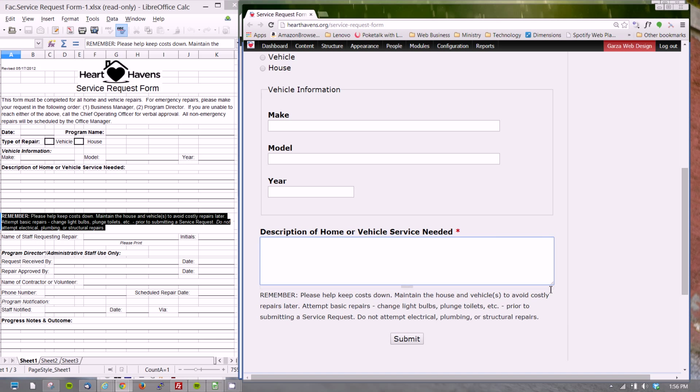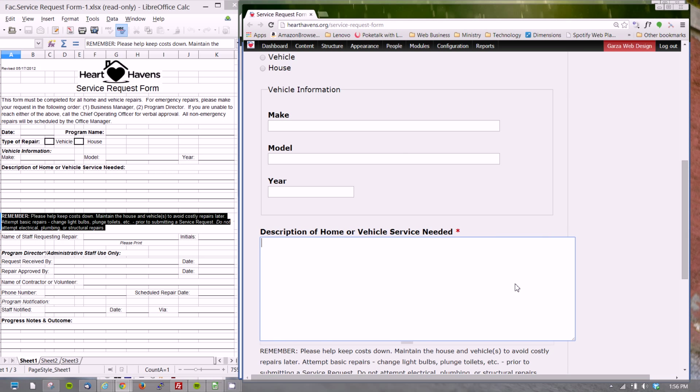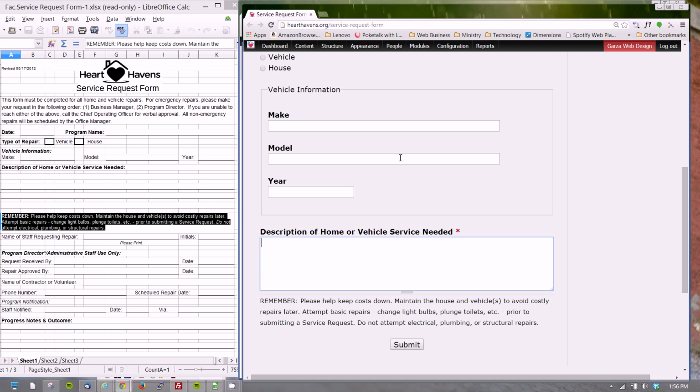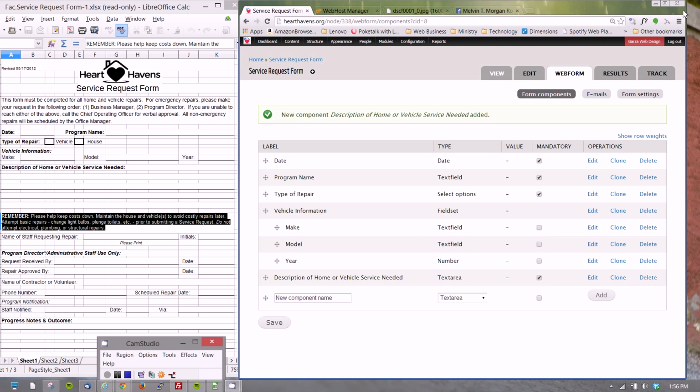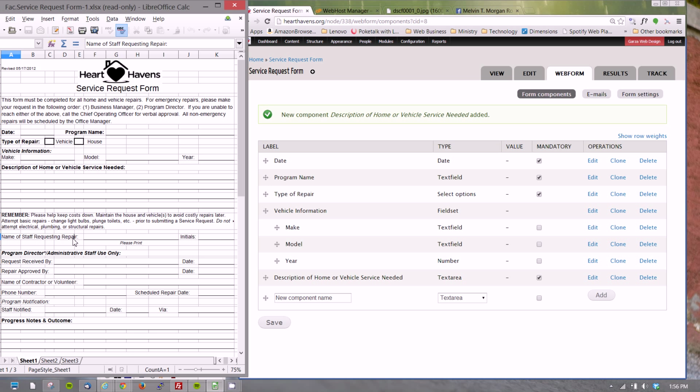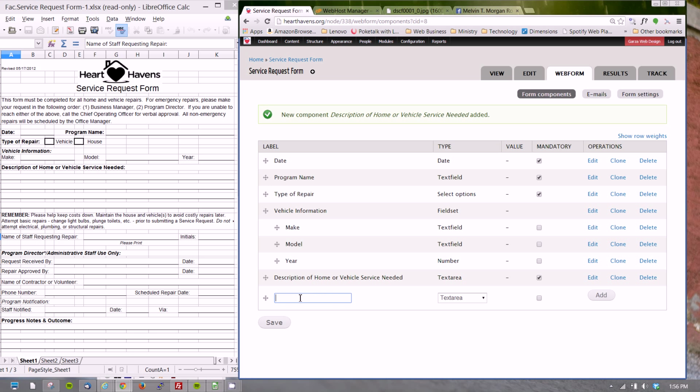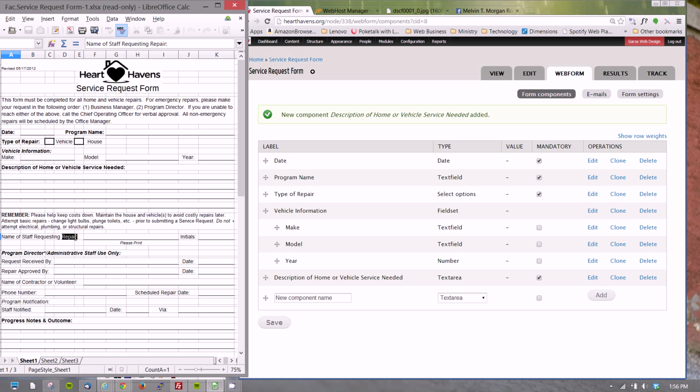So you can make it bigger, you can write multiple stuff in here, you can be very descriptive. This is just a one line kind of thing. I'm going to close this out and continue on. Requester. Name of staff requesting repair. So I'm going to go ahead and just put exactly what they have here.